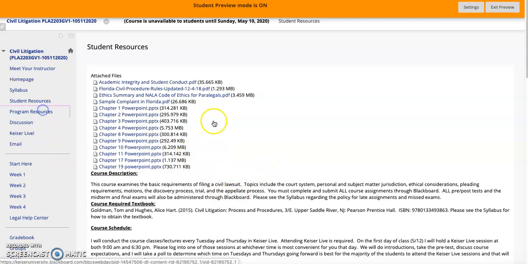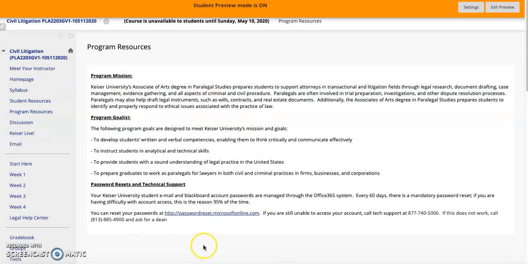Moving right along, program resources. Again, pretty straightforward, similar information to what's in the syllabus. If you have any issues with your password resets or you need tech support, here's the information regarding it, okay?